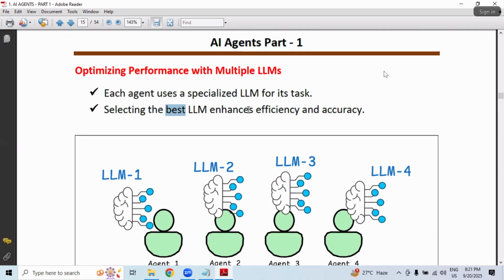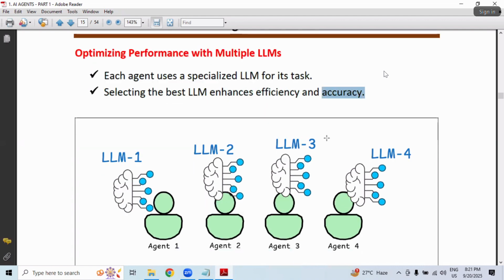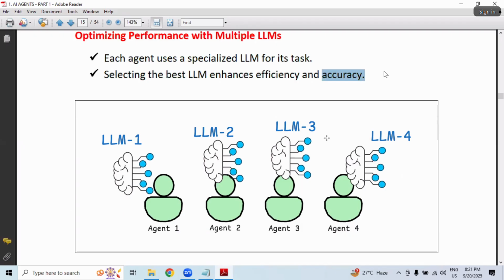Selecting the best LLM enhances efficiency and accuracy. But why are people using the other one? Because they are giving the key as open source. Then you may get wrong answers also. Are you with me or not? Good. Agent 1, LLM 1, agent 2, LLM 2, respectively.